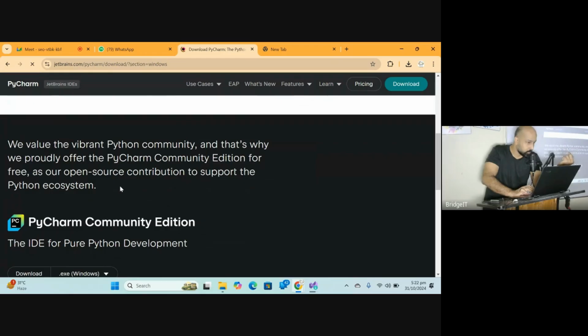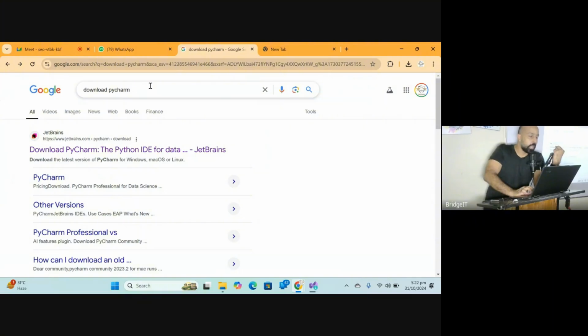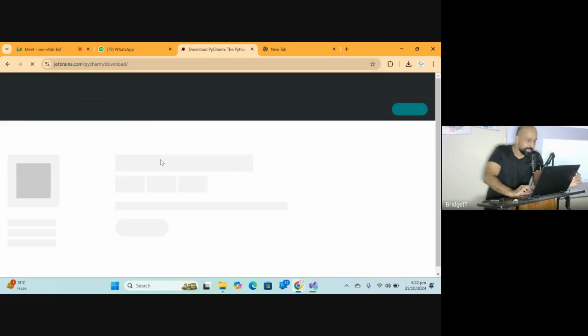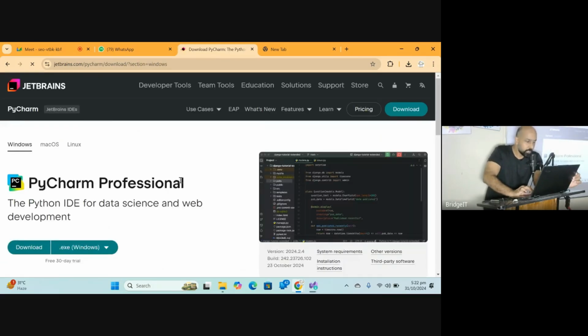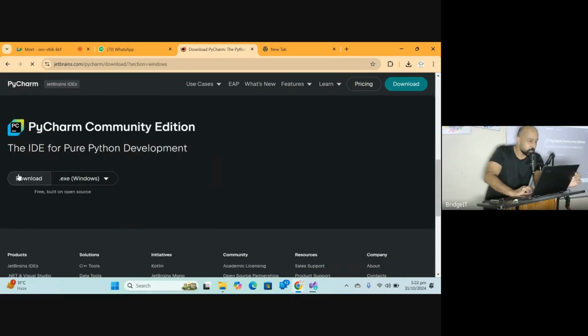You have to scroll down. I'm going to show this to you once again. I have Googled download PyCharm. This is the very first link, which is from JetBrains. Click on this link, this window will open, and you scroll down and click on PyCharm Community Edition. Once you download this, you can very easily, without any complication, install the software. There is nothing to worry about. Any other details are not required.